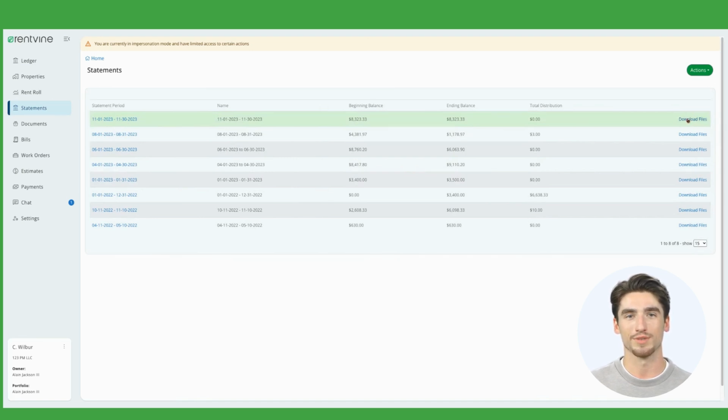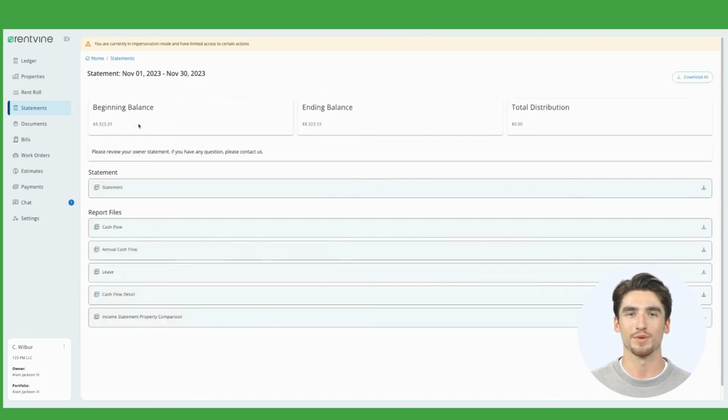If you click on a specific statement packet, you will be able to view the owner statement and any files or reports that your property manager has included in the packet. You can also click on the blue Download File to download individual files. Please note that you will need to contact your property manager if you would like specific reports added to your statement.